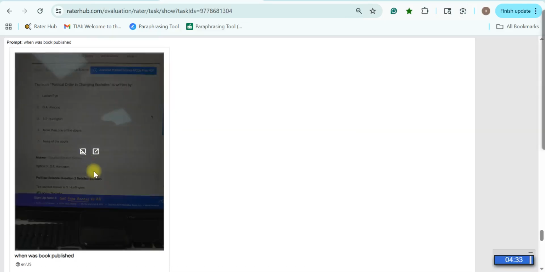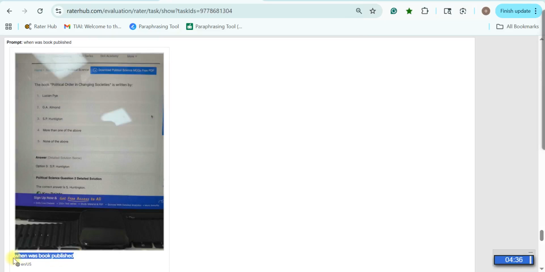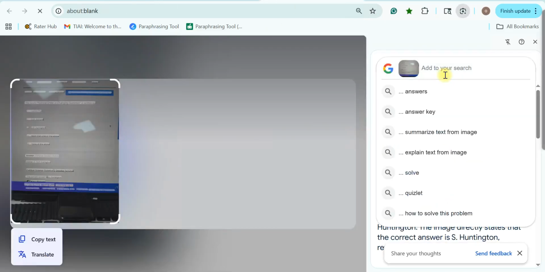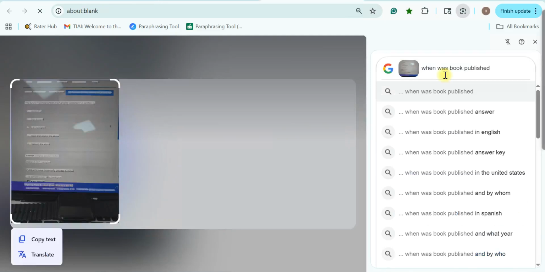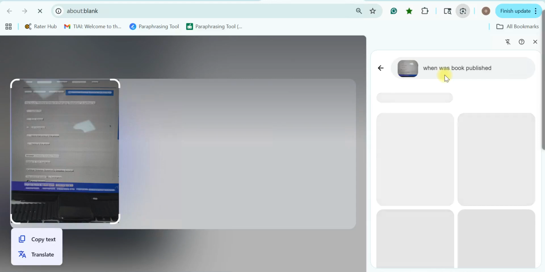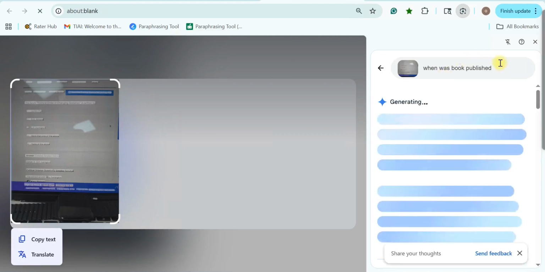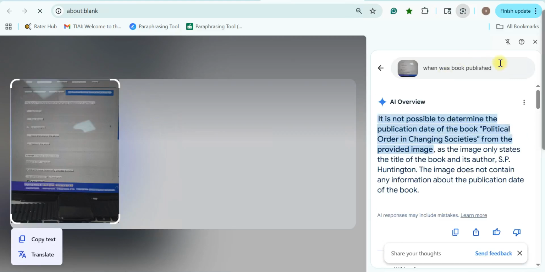So what I'm going to do now is copy the question, the prompt they ask in here, and then ask when was the book published, and then search with the image. So Google is going to use the image data and the question you are asking. It is going to find the published date for the book that you added. So let's wait for it. It says it is not possible to determine the published date of the book Political Order in Changing Societies from the provided image.